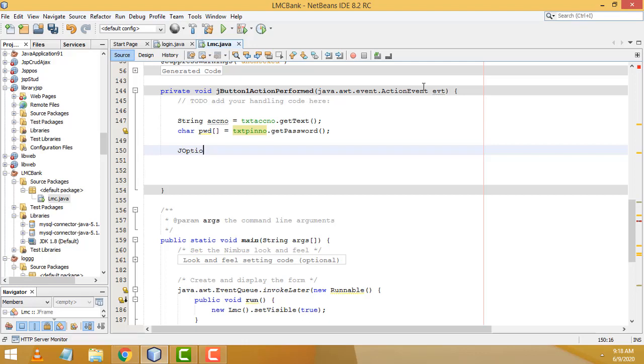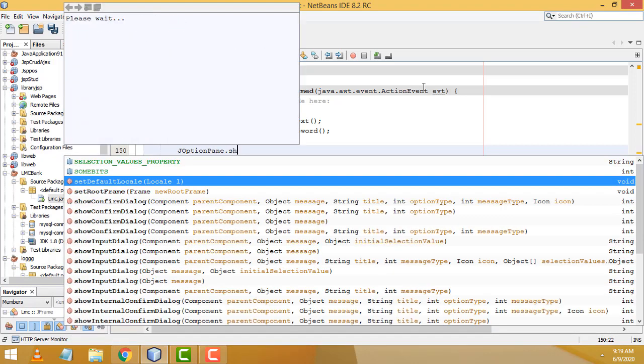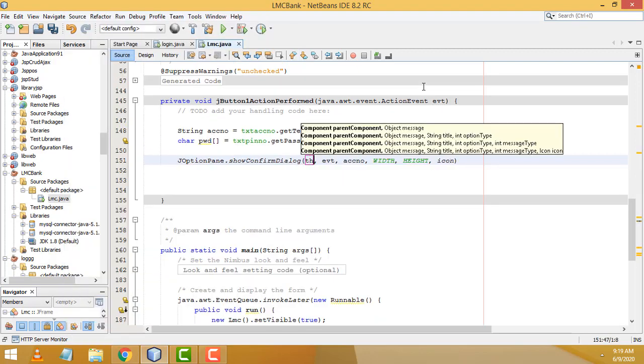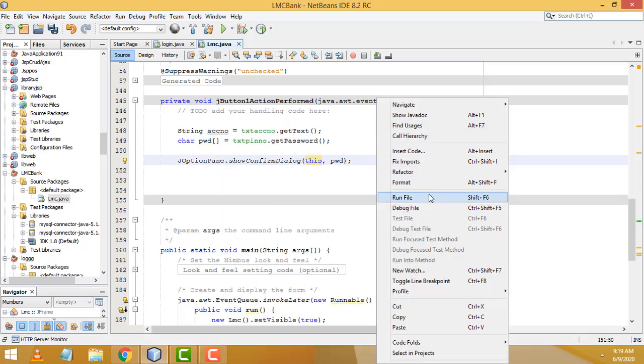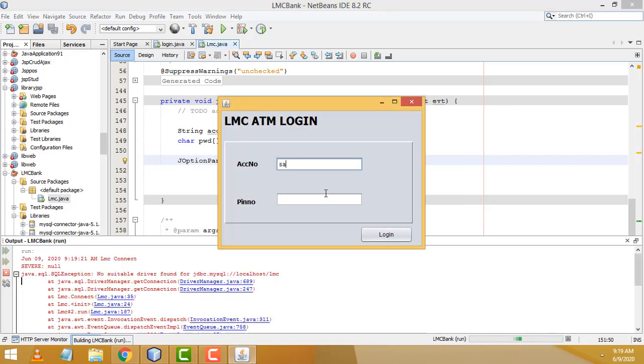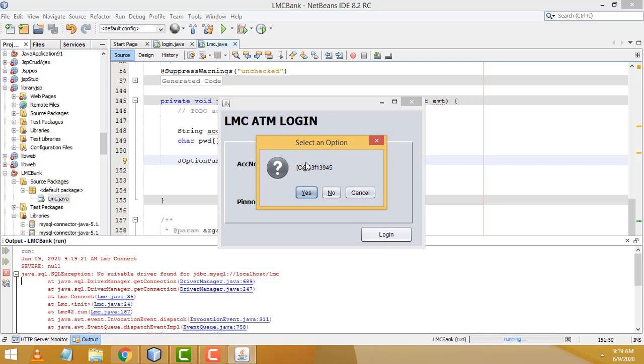JOptionPane.showMessage. Okay, you can check here, it's working perfectly. JOptionPane.showMessageDialog. You can check here how the password looks. You have to check here, right click. If you enter the password here and click here, your password looks like this. This is the format, right?